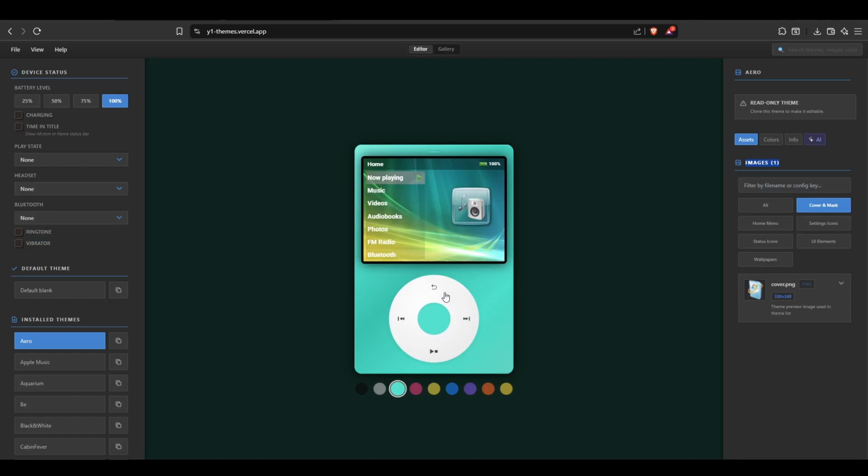For example, if we go into the now playing screen, you can see that it looks exactly like the real device. And here I want to mention something important about themes. There are some things that simply can't be changed. That's a technical limitation of the device itself, not a limitation of this tool.